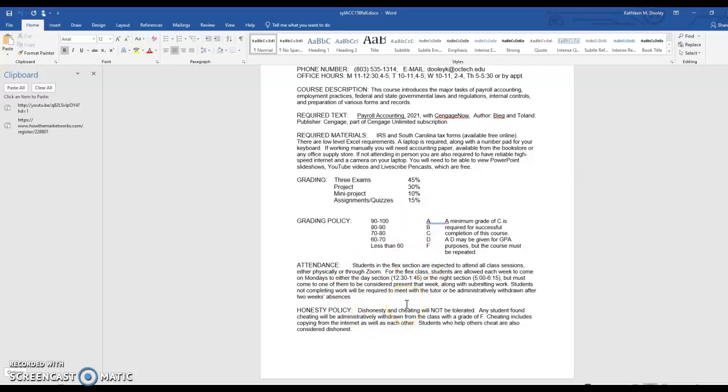Attendance, you are required to come once a week, and that would either be Monday at 12:30 or Monday at 5 p.m. If you want to, you can come at one of those times in person to room R106. If you want to stay at home and come on Zoom, that's also fine. You don't have to come to both sections, just one section. You're welcome to come to both sections if you want to, but you're going to go over the same thing in the night section as I do in the day section.